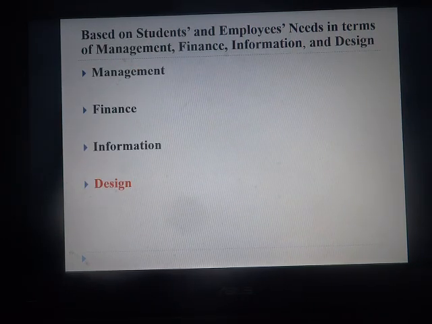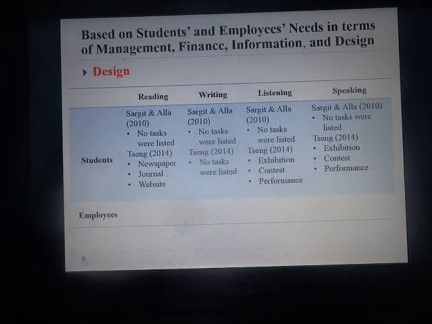In the field of design, Sargent and Ella pointed out that English proficiency needs to be improved for students. Further studies provide reading newspapers, journals, websites, and attending exhibitions with the use of oral communication.